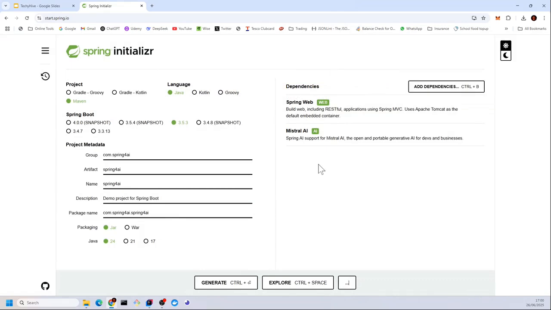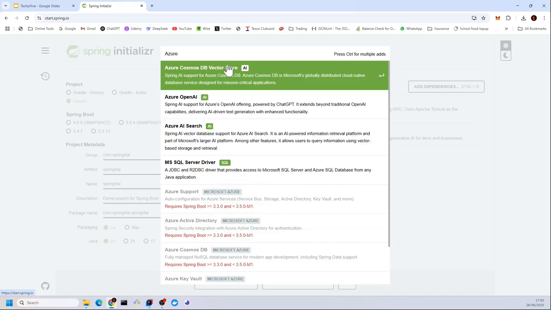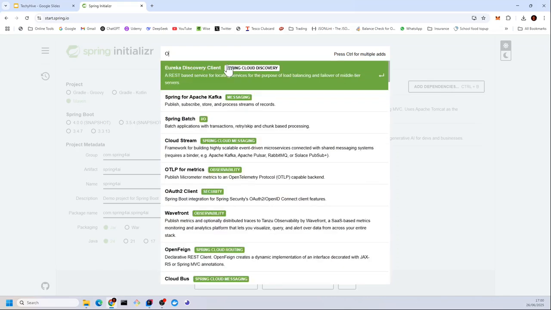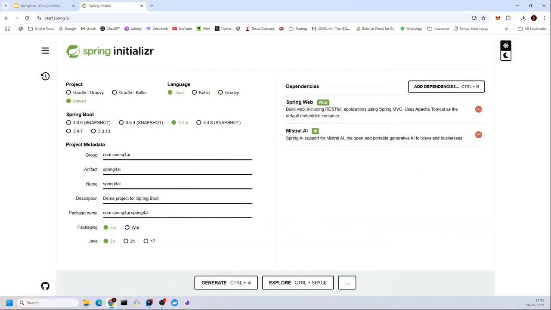If we had created the keys for any other model, let's say for Azure OpenAI, then you can select Azure OpenAI here, click, and include it. But in our case, we are using Mistral, so we will just include the dependency for Mistral AI.